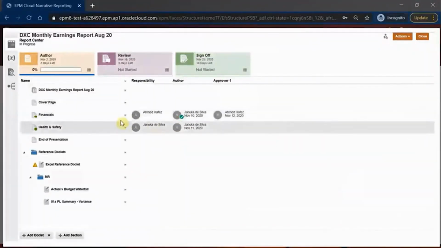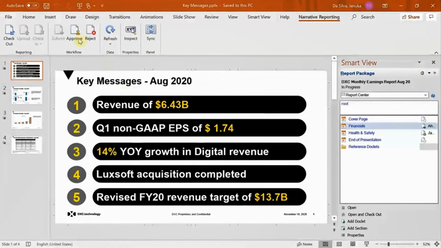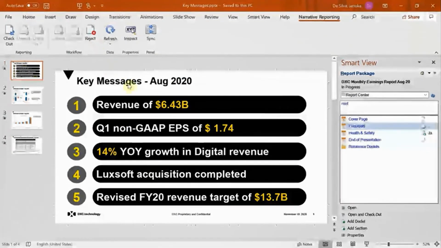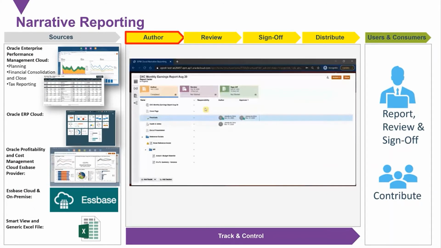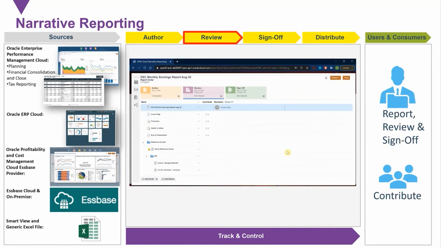Once that step is done, you'll notice that it's then updated that, and then the approver then needs to approve as the next step. And by that, the authoring phase is marked as complete, and we're able to then move on to the reviewing phase.